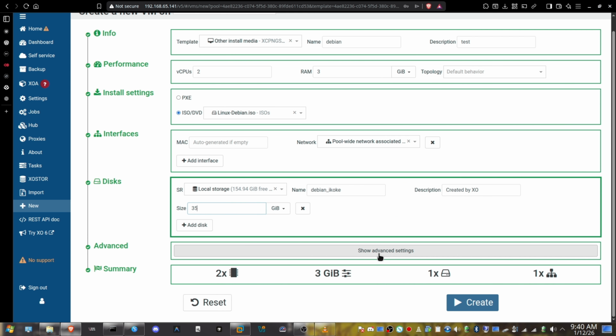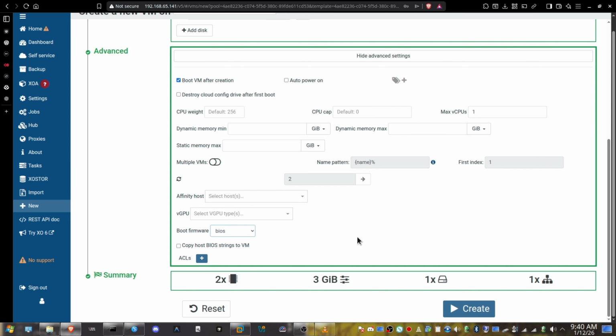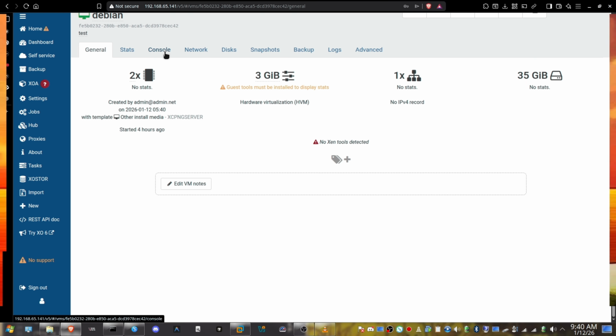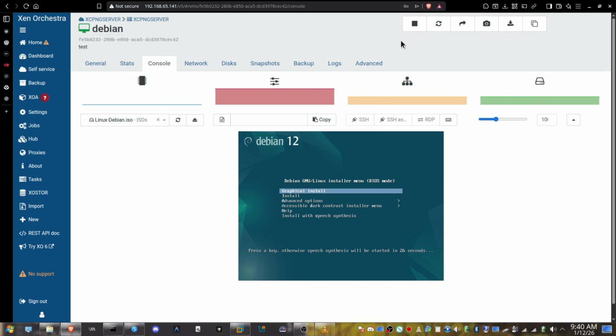And in advanced settings, you can see here if it's going to be BIOS or UEFI. I'm going to leave it at BIOS just for the demonstration of this video. Now once we are done, we just click create. Now we can see it's creating it. It's done. We go to console. And now we can see it actually started it up. If it doesn't start it up, you can just click here and say start. Now we're actually going to install this.